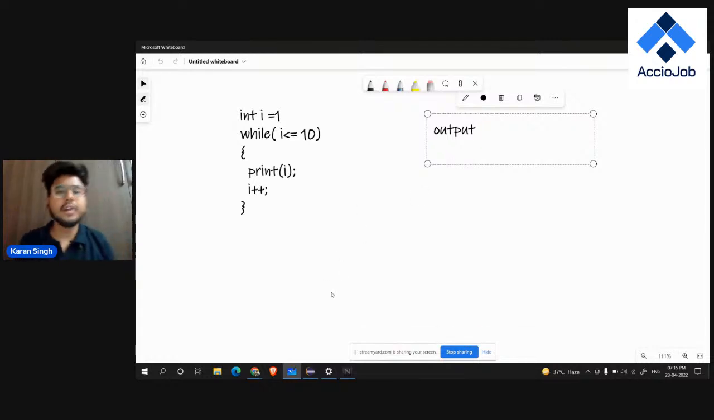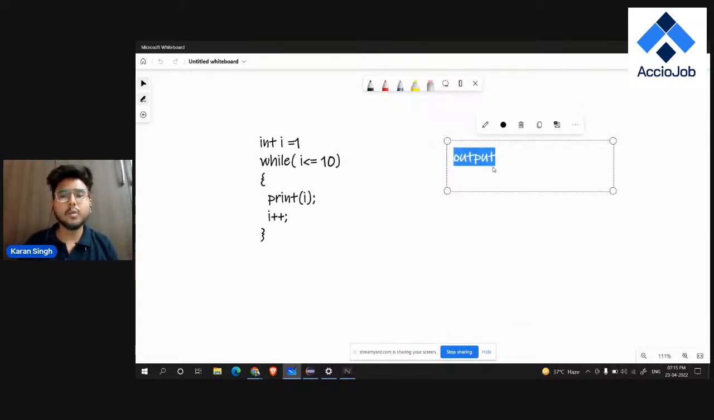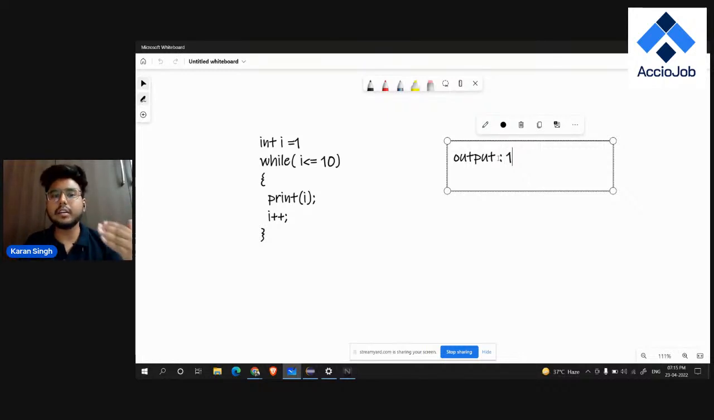Okay, so the output that we're talking about for this while loop is 1, because I is starting from 1, and after that it gets incremented. It again checks, is 2 less than or equal to 10? Yes, it is. It will go inside the loop and then print the statement. So it will print 2. After that it will print 3 up to 10. It will print our value, right?